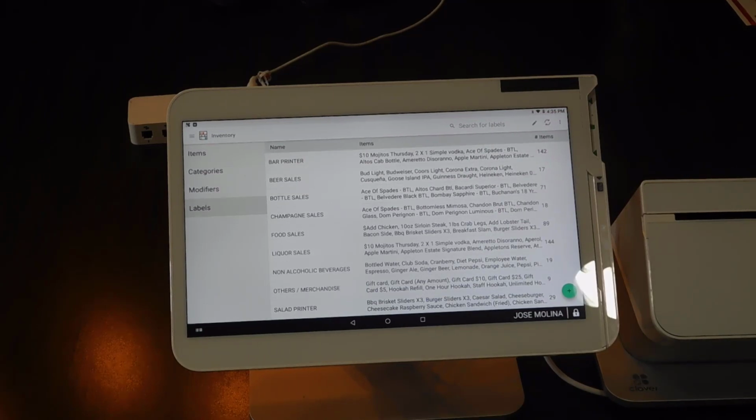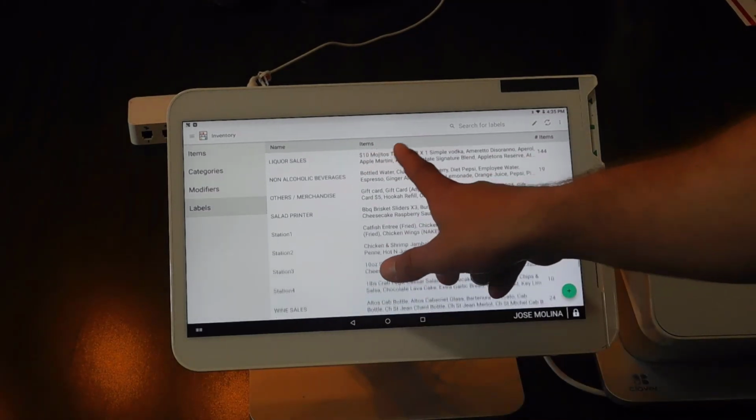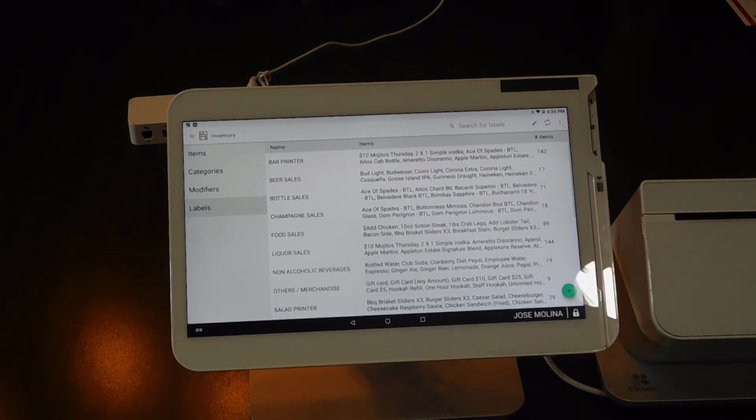So for example, this menu that we're looking at is from a real client, and they sell a lot of liquor. So they wanted to classify their sales between beer sales, bottle sales, champagne sales, non-alcoholic beverages, food sales, liquor sales, and so on. So that's the other way you would use a label.